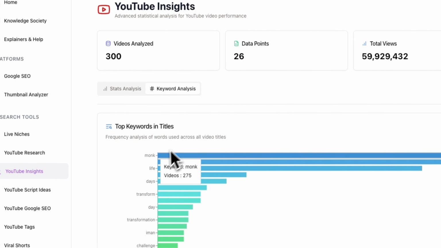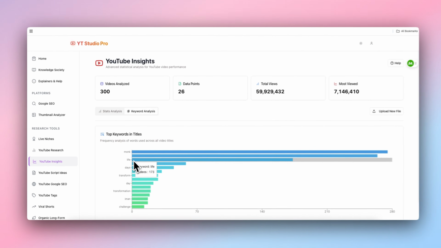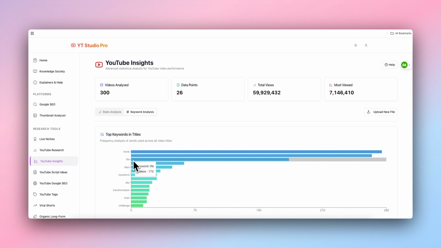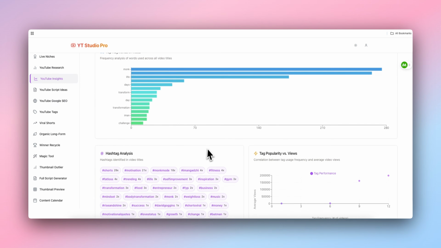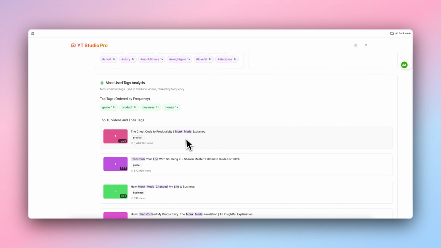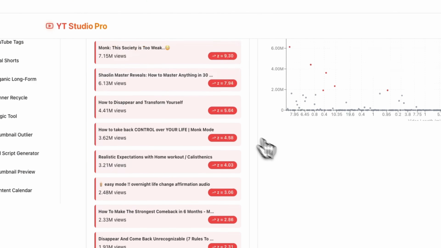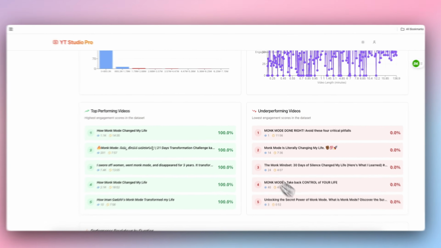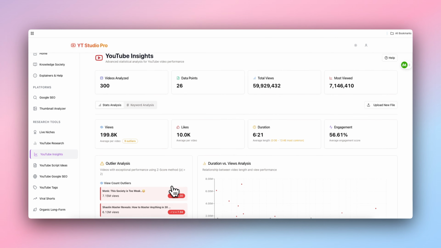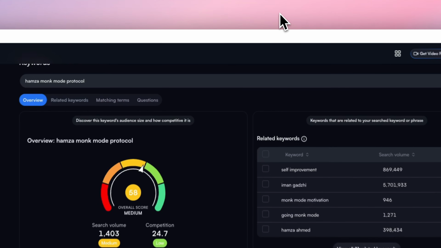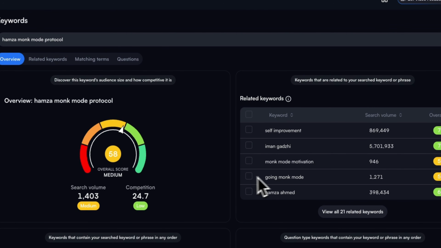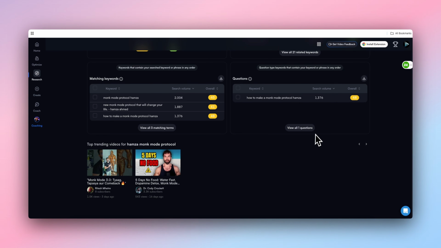So keyword analysis: we have monk mode and then life. So the word life is in there, so we need to use that. And then we have the word changed, and then we have the word transform. So transform, yeah, I'm 100% certain that I'll use that keyword now. So this was really a pro video on finding the right keywords to use in your titles, through the power of VidIQ.